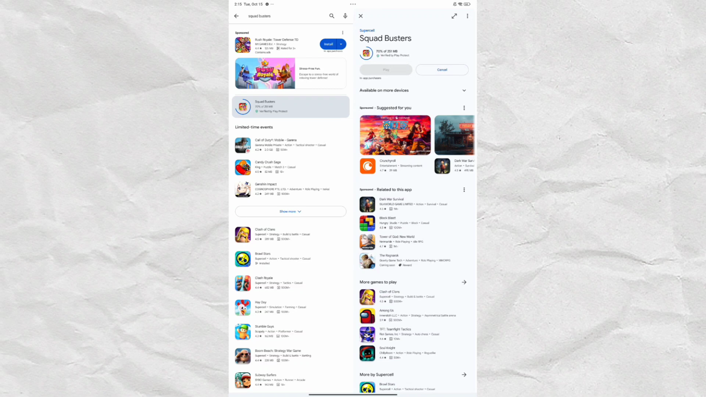So after you have the app installed on your device, go ahead and open the app on your device to be able to set up your account on the device. So since this application is under Supercell, you are required to connect your Supercell ID on the app to be able to get the most out of the application and save your progress on Supercell.